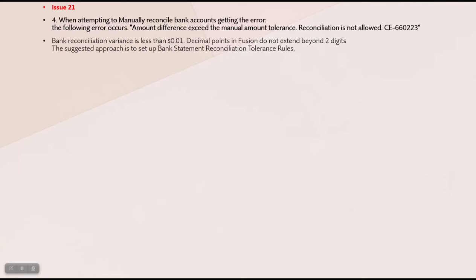Again, the bank reconciliation variance is less than, for example, the decimal points in Fusion don't extend beyond 2 digits. The suggested approach is to set up bank statement reconciliation tolerance rules. Number 22, the manual reconciliation new user interface doesn't show the transaction type for the AR receipt.